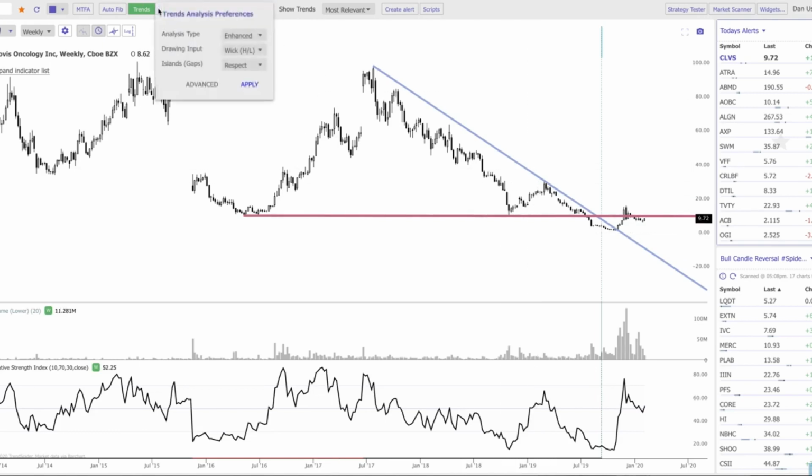So there's a variety of different configurations. Personally, I really prefer standard.